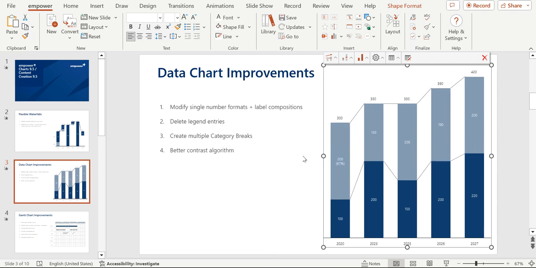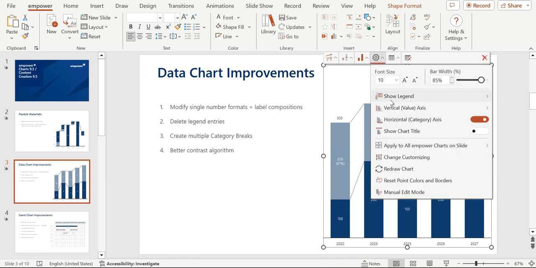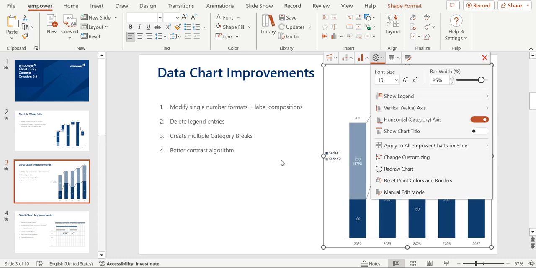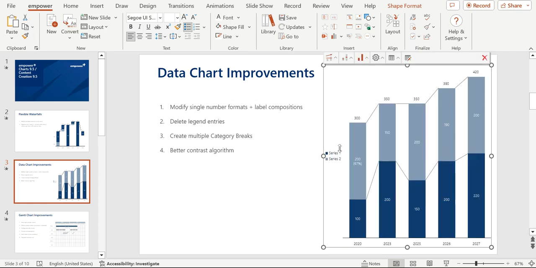The next thing you can do in version 9.5 is to delete legend entries. So if I insert a legend, for example, on the left, I'm now able to select one entry and delete it.